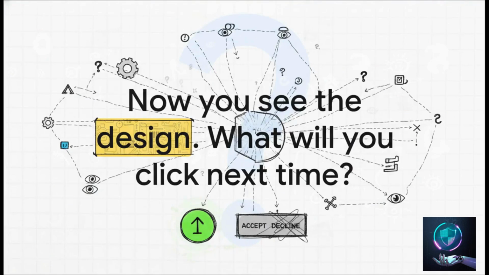So look, this trap is designed to be invisible, right? It's meant to work on you subconsciously, but now you see it. Now you can see the design, you know the tricks, and you understand what's really at stake. The only question is, now that you're armed with this knowledge, what are you going to click next time?